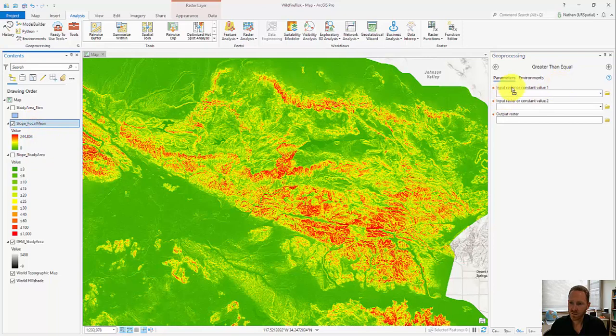And we're going to use the slope focal mean. The number we want to look at is 30. So we're going to say if the cell is greater than or equal to 30, we're going to give it a 1. Everything else will get a 0. And that's how this tool works here. So this we're going to call risk underscore slope.